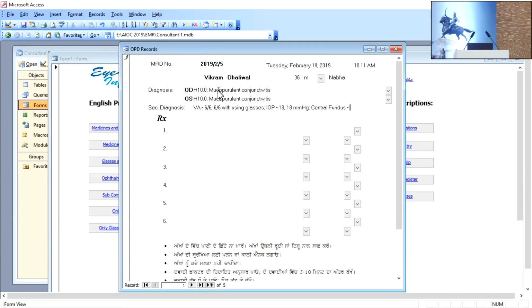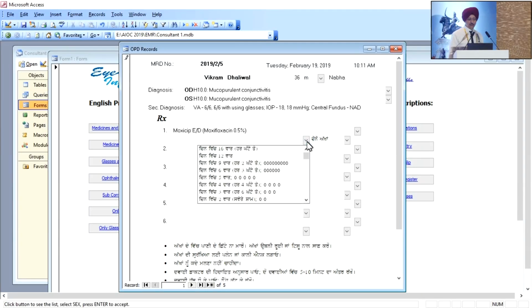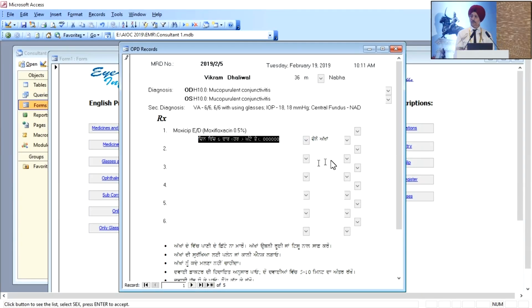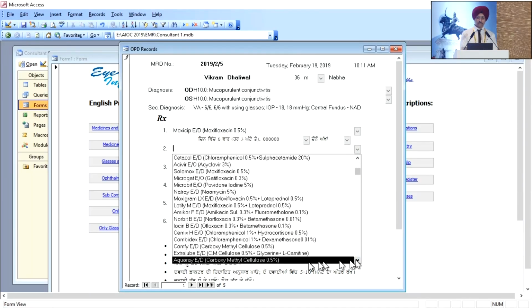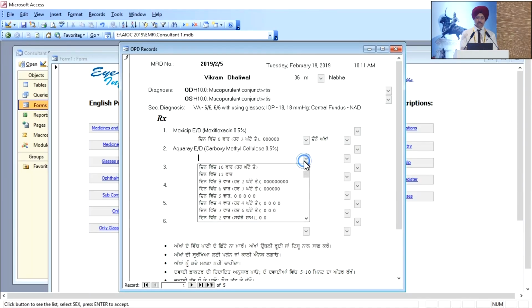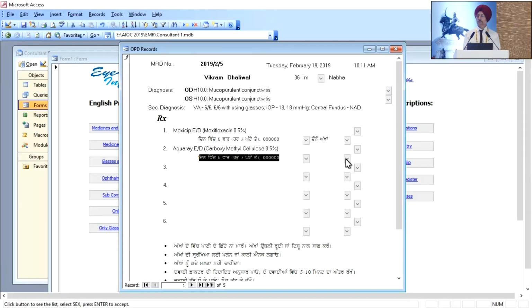I have this designed according to my needs. Whenever I type H10.0, it will automatically write mucopurulent conjunctivitis. Actually, it is a drop down menu in which I have already fed those diagnoses and their ICD-10 codings which are in my daily routine use.